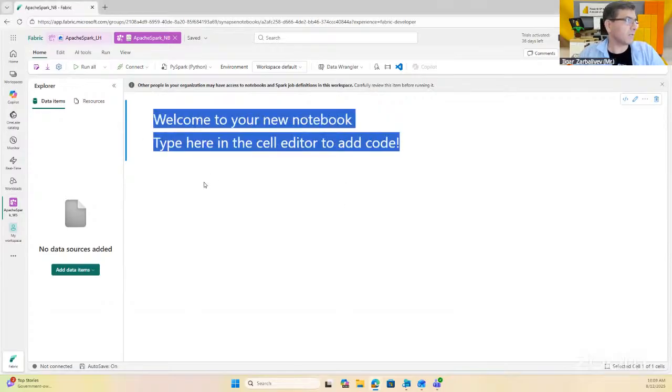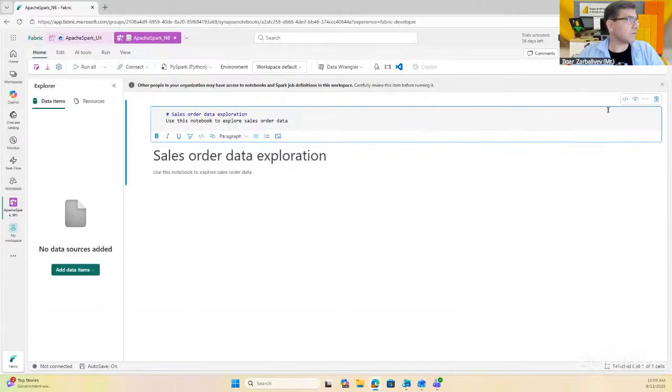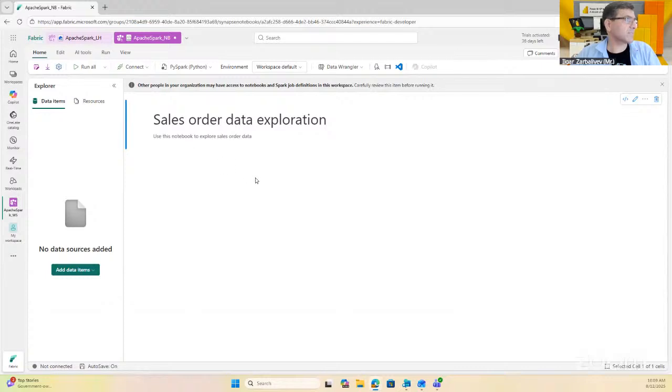Control V, and like this. Yes, so we see this one: Sales order data exploration. Use this notebook to explore sales order data. Now it's time to create a data frame. So let's create a data frame.